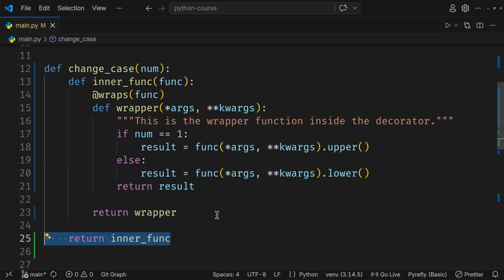I know this is a little bit confusing, but I am doing my best to simplify things for you. I hope that makes sense. So in that way, we can create decorators with arguments. Awesome.